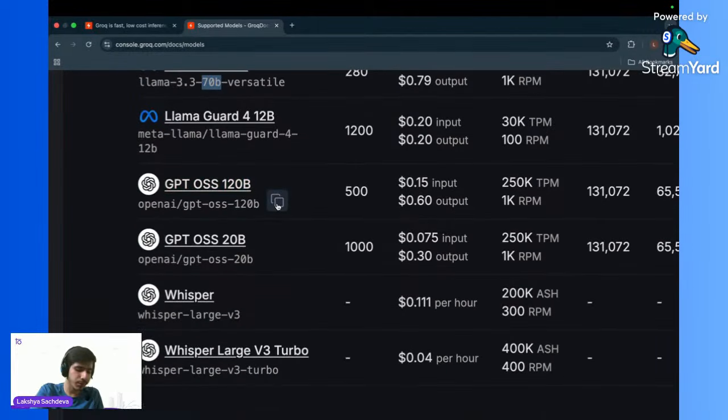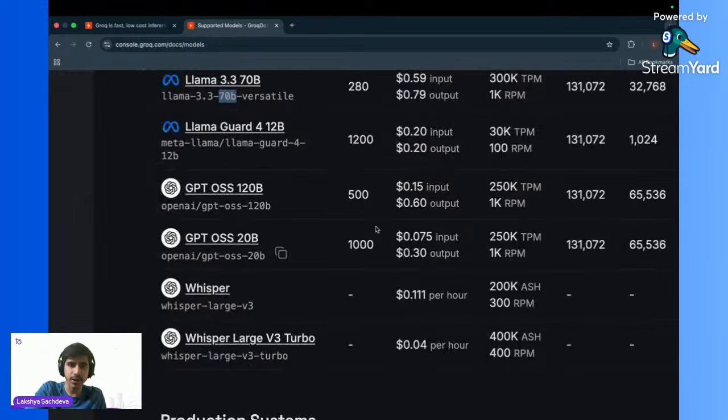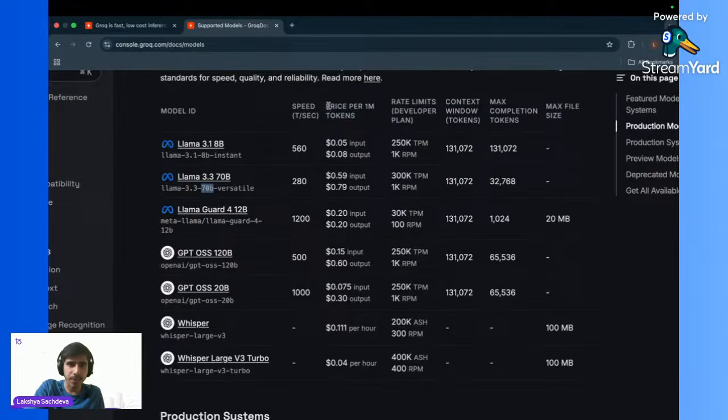We can also use the 120 billion model, but right now it is for demo purposes only, so I'm going to use the 20 billion model. Over here you can see the metrics as well, like price per million tokens, the speed of the model, rate limits, context window, max completion, maximum file size, and everything. Don't look at the price per million tokens, because you don't have to pay any price right now. You only have to pay this price when you go to a subscription level or paid plan, else everything is free for you.